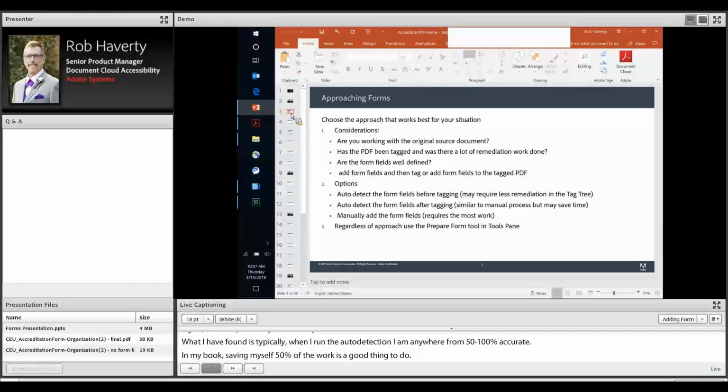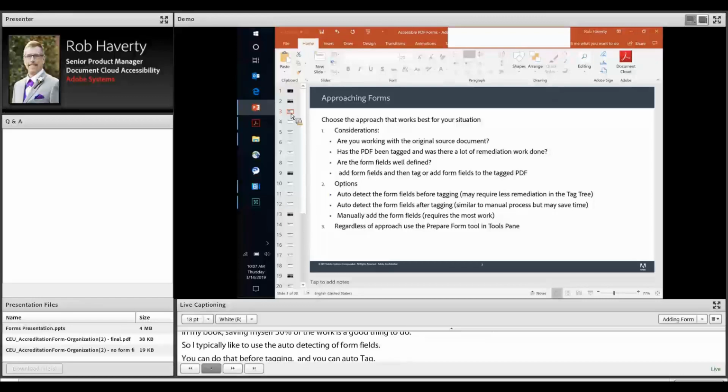You can do that before tagging, and then you can auto tag, or you can do it after the document's been tagged, and then there's some manual work to do, which we will go over today. Or you can manually add the form fields, and again, you can do that to a previously tagged or an untagged document. So you have a lot of options.